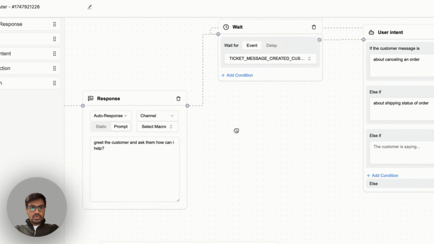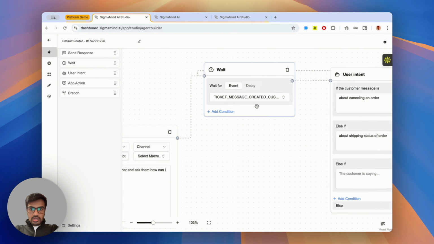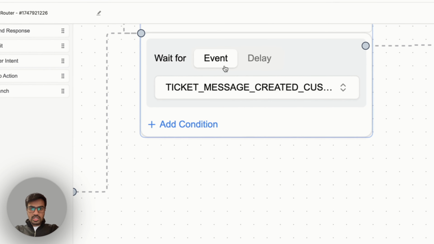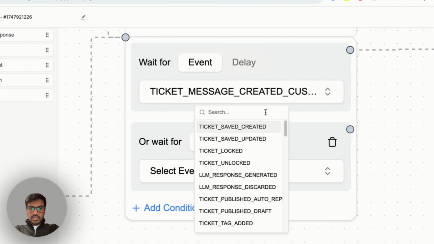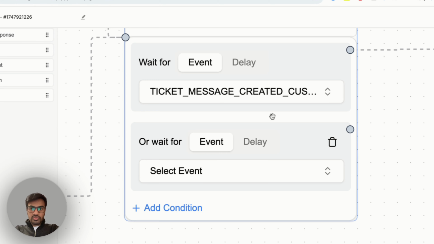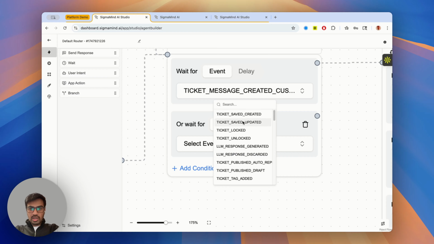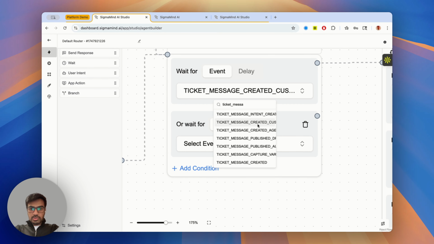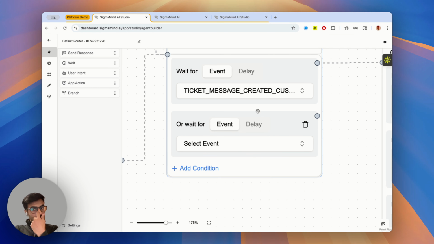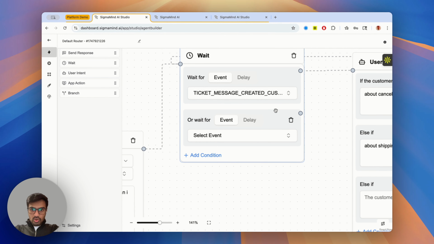Okay. Next up, what we have here is wait. Again, you can just drag and drop that module here. And what you see here is two things. One is event, and you can add conditions here for each of these events. If you are setting up any sort of conversational flow, this helps you wait for the customer message. In this case, for example, the event selected is ticket message created customer. What this does is essentially wait for the customer reply in your flow, right?